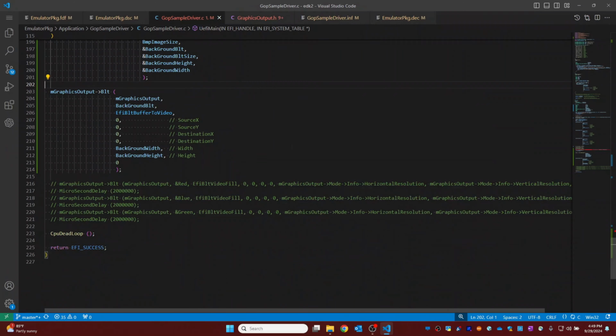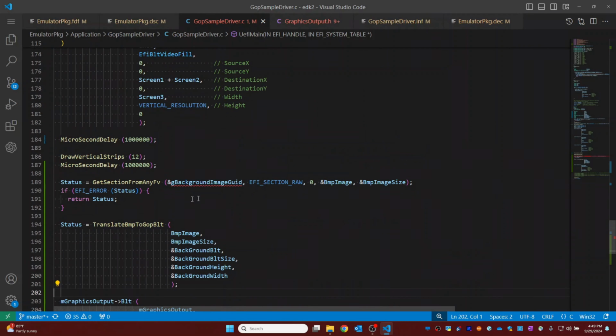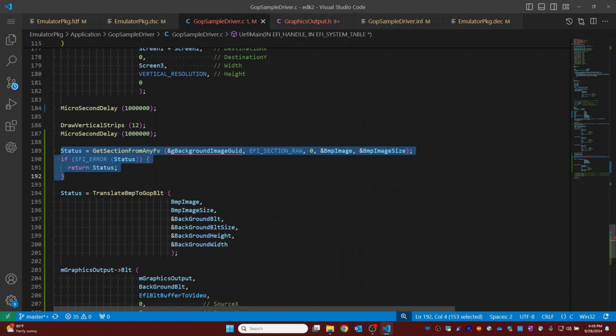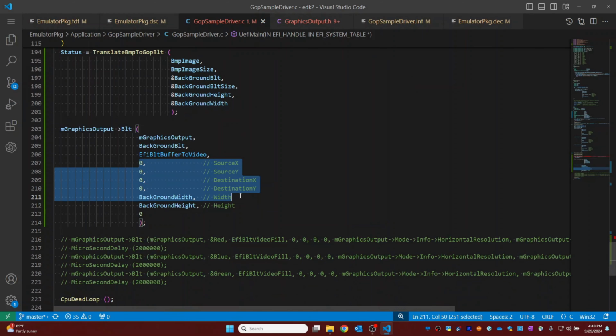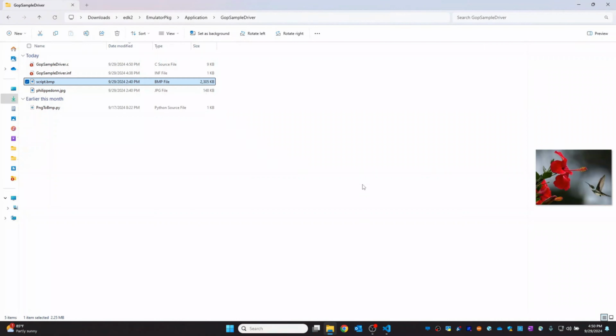So now what we did: we got the raw binary, which is a BMP image, and that BMP image we have translated to the GOP BLT. And that GOP BLT we will start with 0, and then we will print the height and width of this image, the entire screen. Okay, so now let's run it.